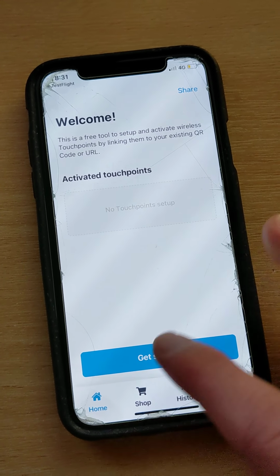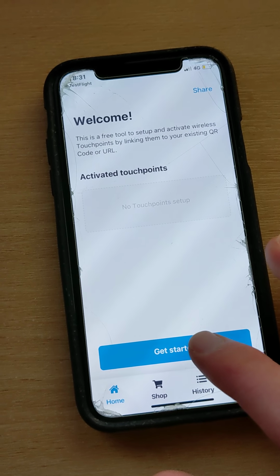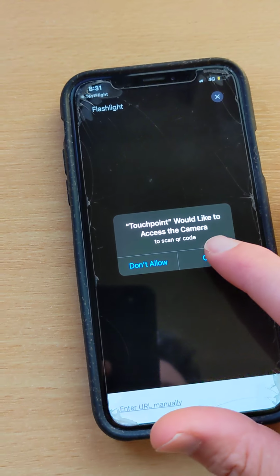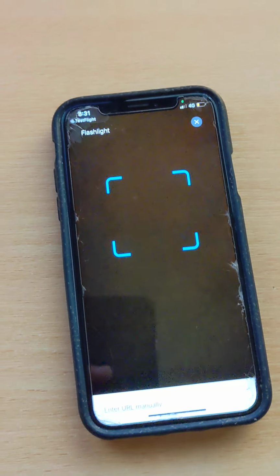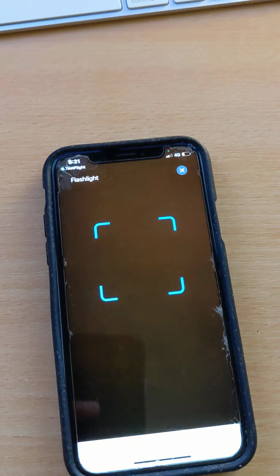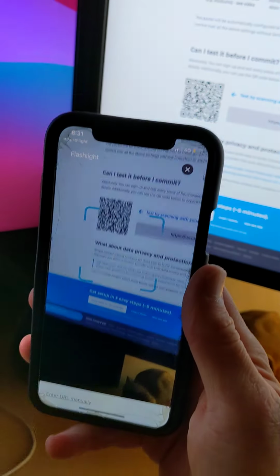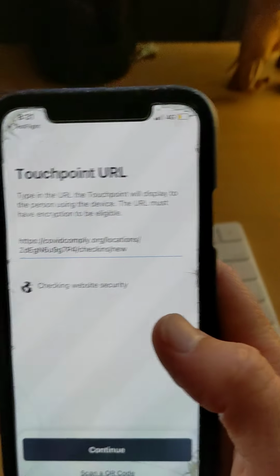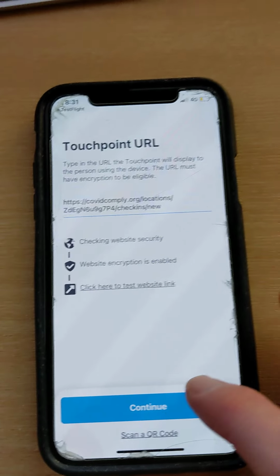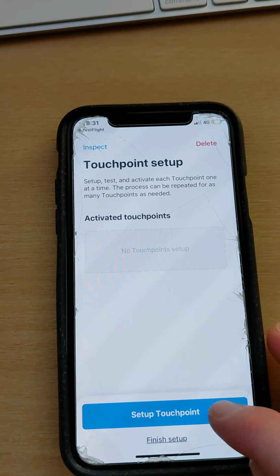So when the user first arrives, there'll be no data, and this is what they'll see. To then create the first version, they'll hit Get Started and allow camera access. I'll pull up a QR code. And then you can scan the QR code. That will then show the QR code URL, check the website SSL, and now you can add NFC devices.